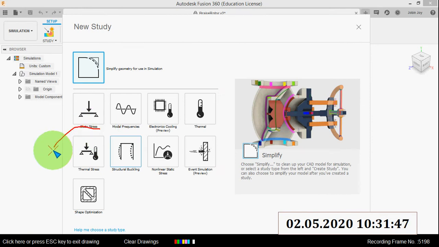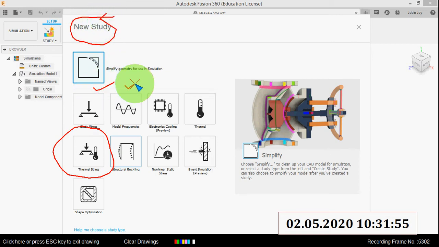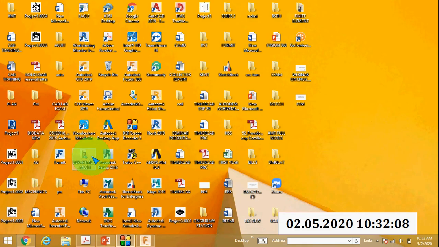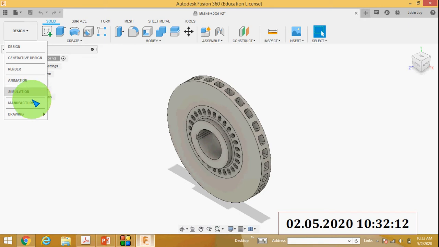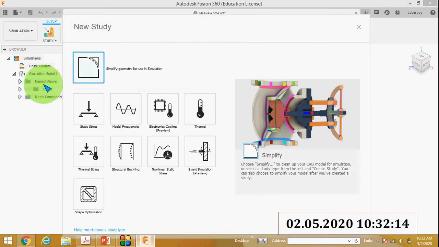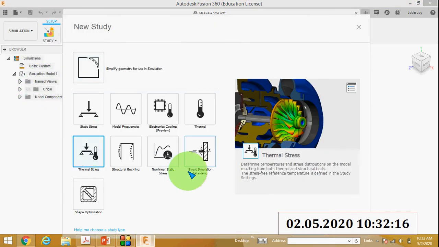So you can see the new study in the simulation. Here you can conduct static stress, modal frequency, electronics cooling, thermal analysis, thermal stress, structural buckling, nonlinear static stress, event simulation and shape optimization. Here we are conducting the thermal analysis. Go to the simulation workspace, then select the thermal stress.